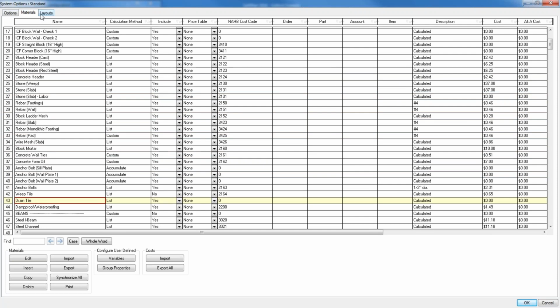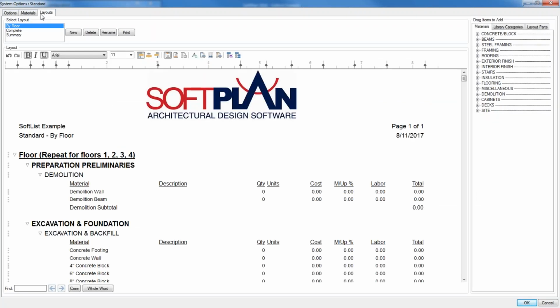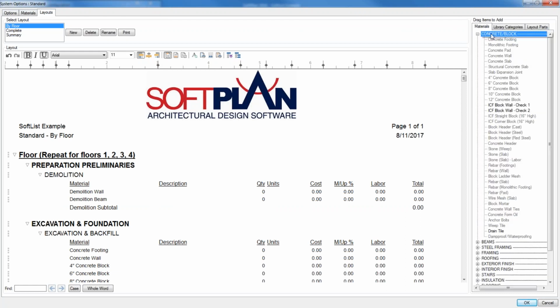If I come to Layouts, select and expand concrete block, you'll notice that drain tile is not yet included. Well, it is, but it's only included in the layout that was active in that particular project, which was the complete layout. Top left shows me the 3 layouts: by floor, complete, and summary.